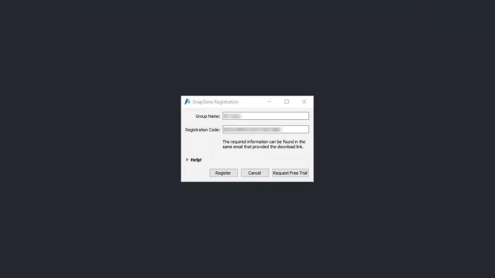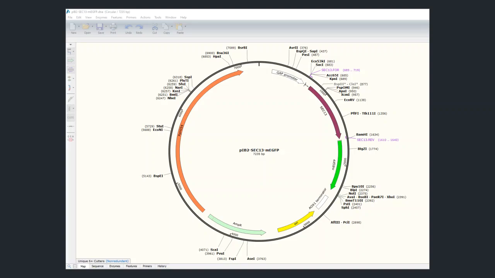And then, if you are on campus or using full tunnel VPN, the SnapGene registration should auto-populate, completing the registration code and group name. You will then be able to enjoy using SnapGene for your cloning and gene assembly and sequencing tasks.